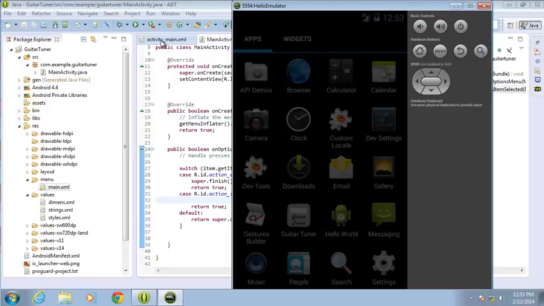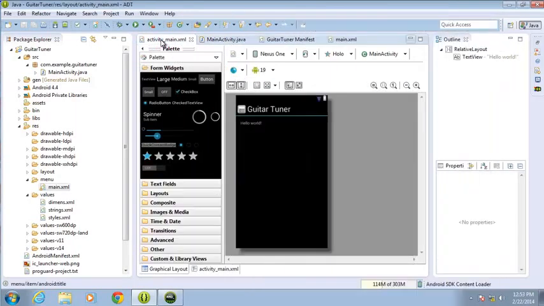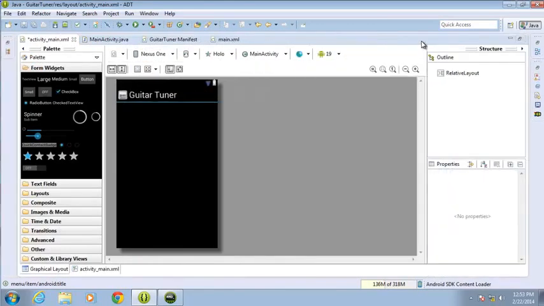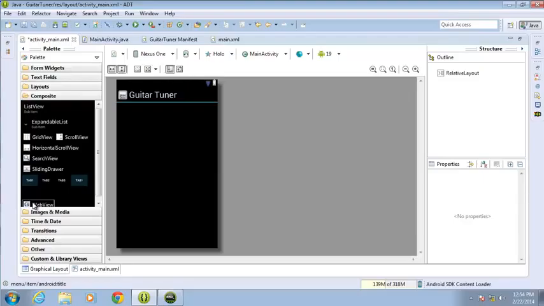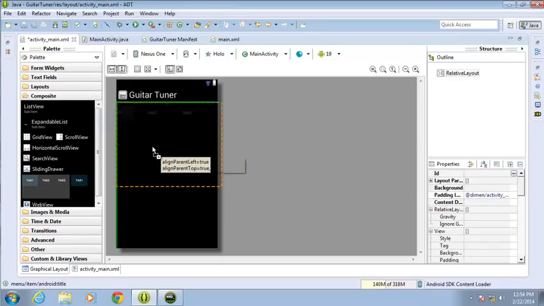If I switch back over here to my code, let's go over to the activity main.xml file, and I'm going to go ahead and delete this hello world text that you find on my application. And I'll go ahead and maximize this. If I go over here to my palette and I click on the composite category, I'm going to find the tab host, which you can see consists of different tabs. Let's go ahead and drag that over and drop that on my application.